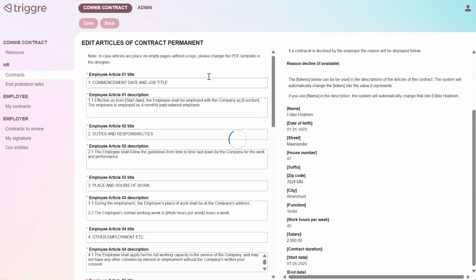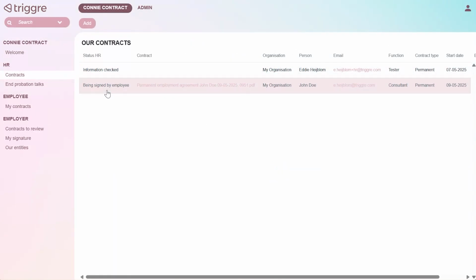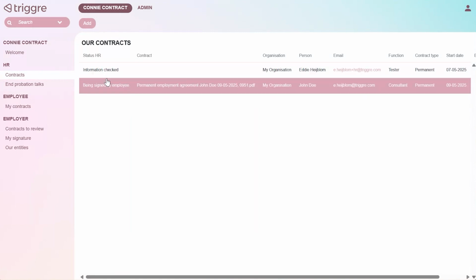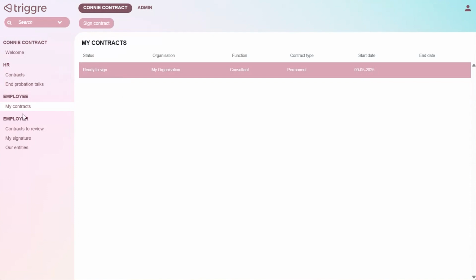Like I said, we are going to automatically create an end probation talk so that we can't forget doing that. So as soon as the employee can sign his contract, we take the start date of the employment, add one additional month, and that will be the deadline for the end probation talk. So in this case, I'm the employee, these are my contracts, and I'm going to sign this contract.